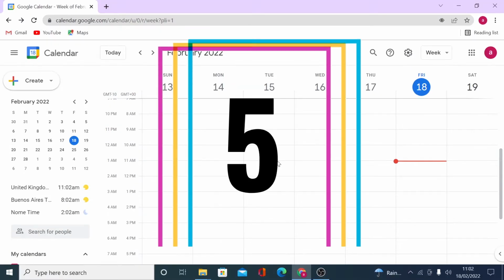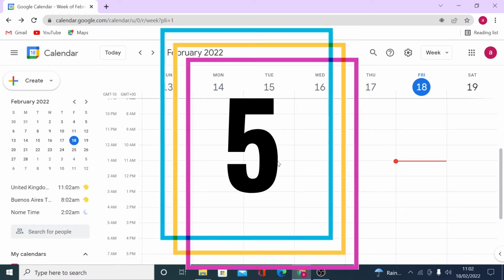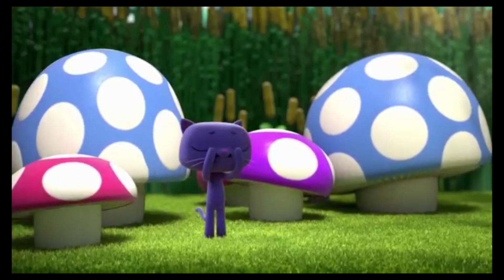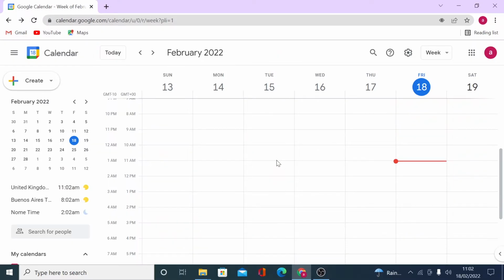Tip number 5, create an invisible event just for yourself. I'm invisible. Can you see me? While you still remain available for another event on your calendar.